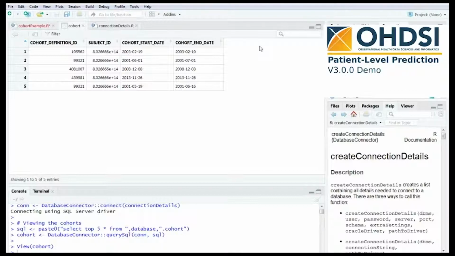You can create these cohorts using Atlas, or you can manually create them as long as they contain these 4 columns. So if you manually create the table, make sure you have these 4 columns to be able to use it in the PLP package.